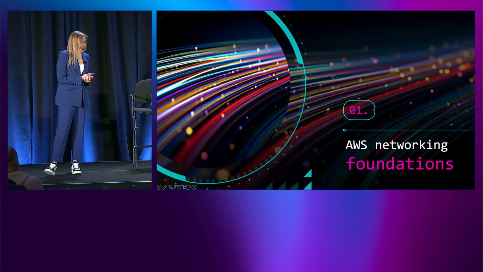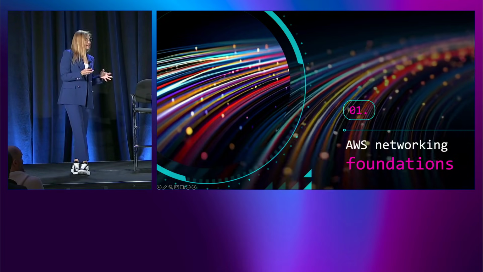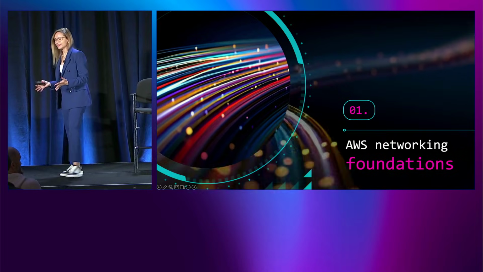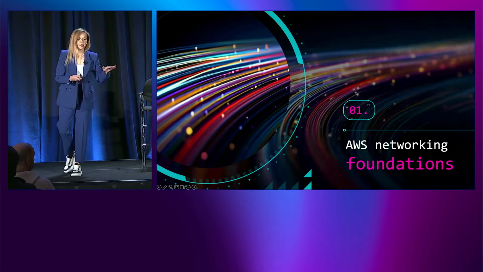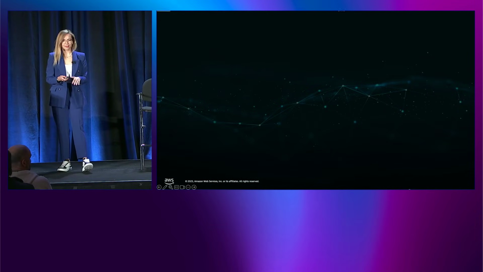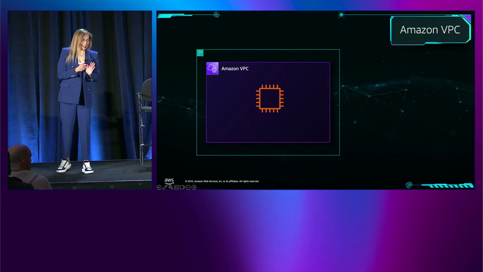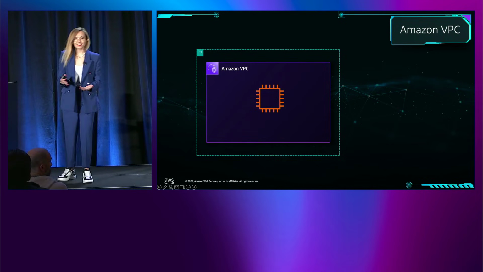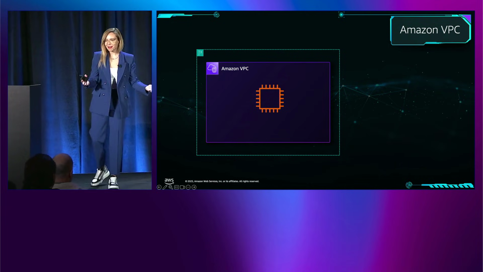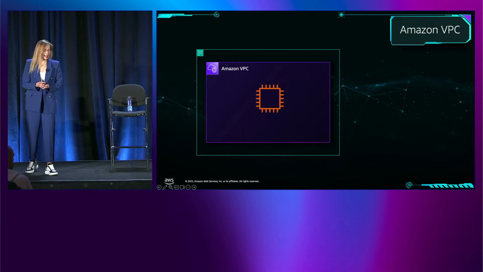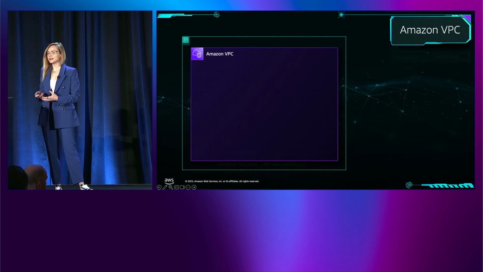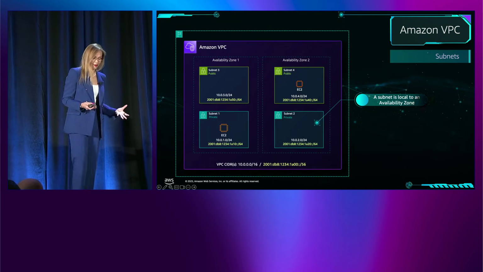Now, first and foremost, before we dive deeper into AWS Interconnect and how it's built and what it's useful for, let's set up the baseline for AWS networking foundations. First and foremost, you have the Amazon VPC, which is a regional construct, unlike Google Cloud VPC, which is a global construct, so keep that in mind. This is the network level boundary where you deploy your workloads. VPCs are account level constructs.